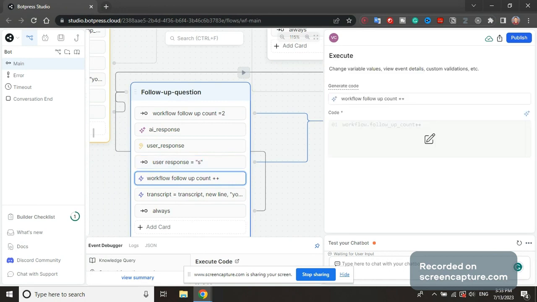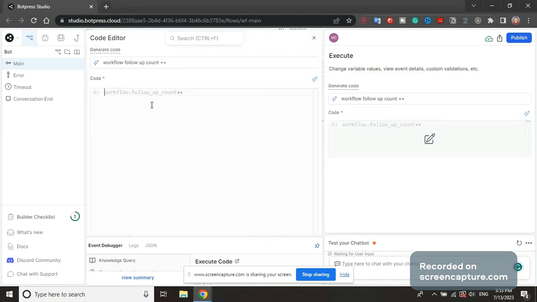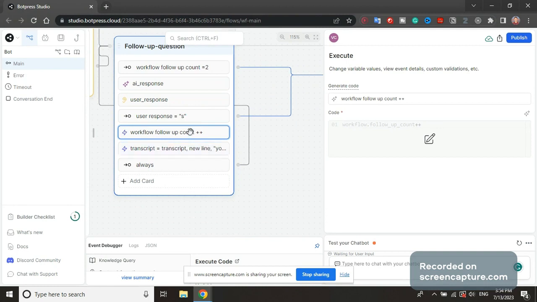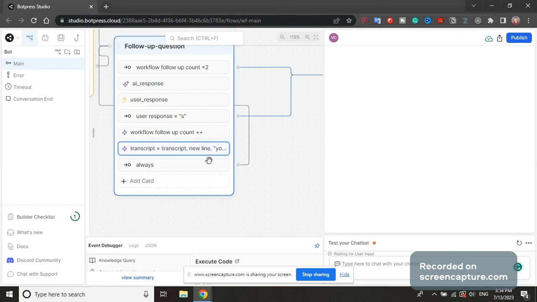If the user didn't skip, let me see this code. Okay, so we have workflow.follow-up questions plus plus. This basically means you are incrementing this variable follow-up questions by 1. So if it was 0, it's going to be now 1. If it's 1, it's going to be 2. Plus plus increments by 1. And that's how we count the follow-up questions. Okay.